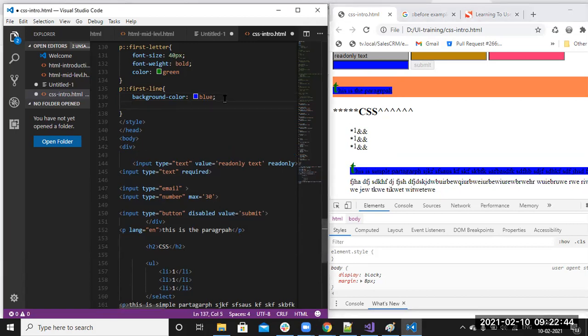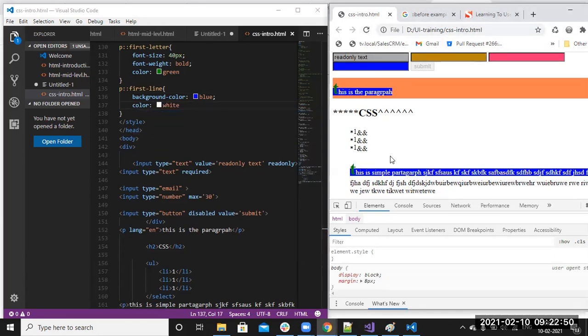We can change the color also. We can change it to white color, meaning the text color. So the text color is white. Okay, like this we can do. These are colon before, colon after, first line, first letter, and first line.